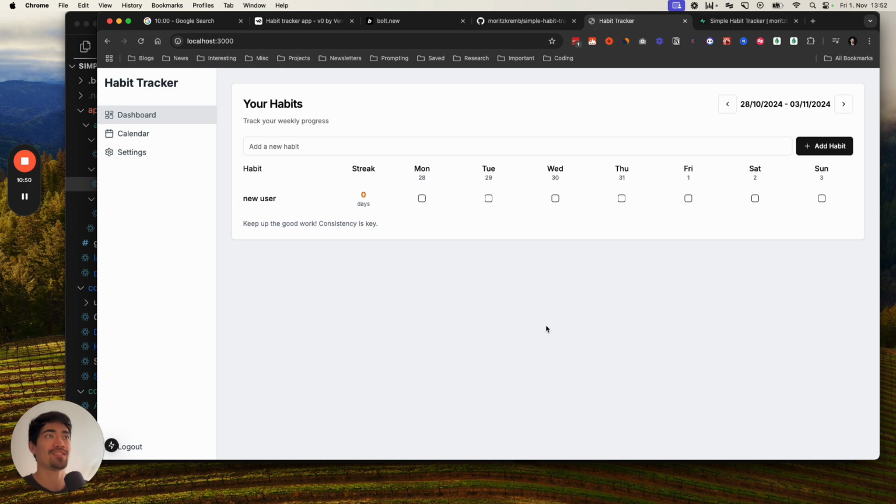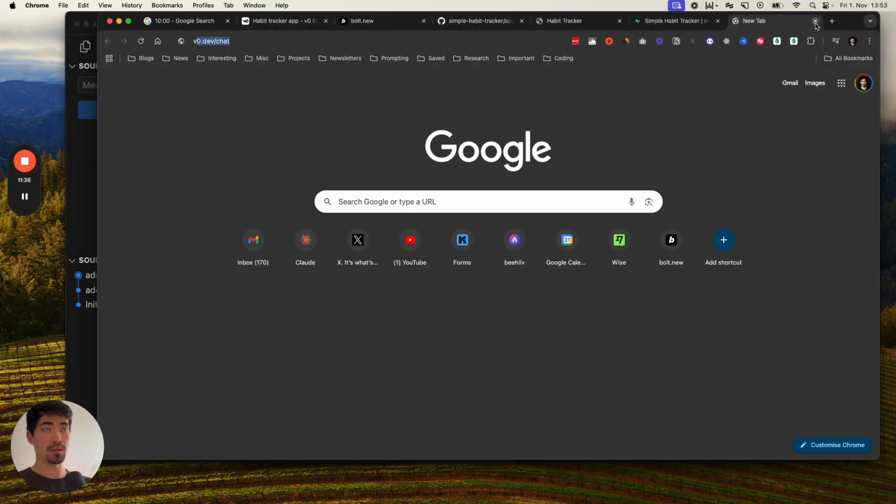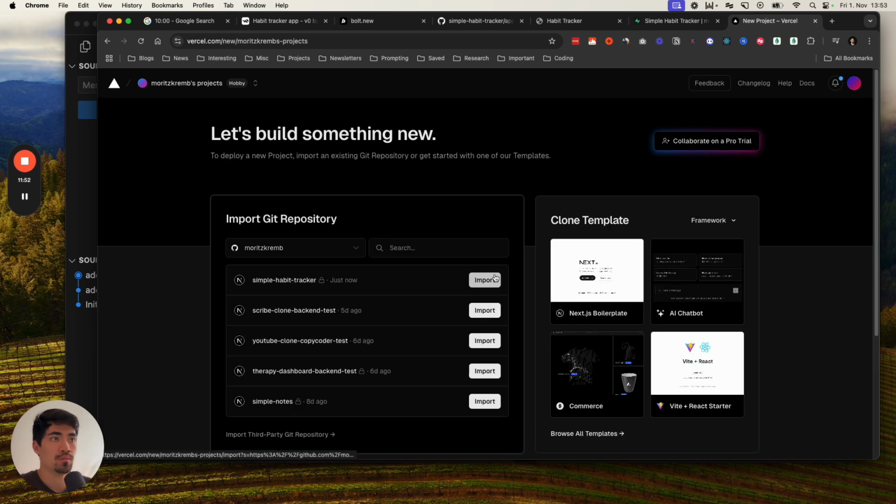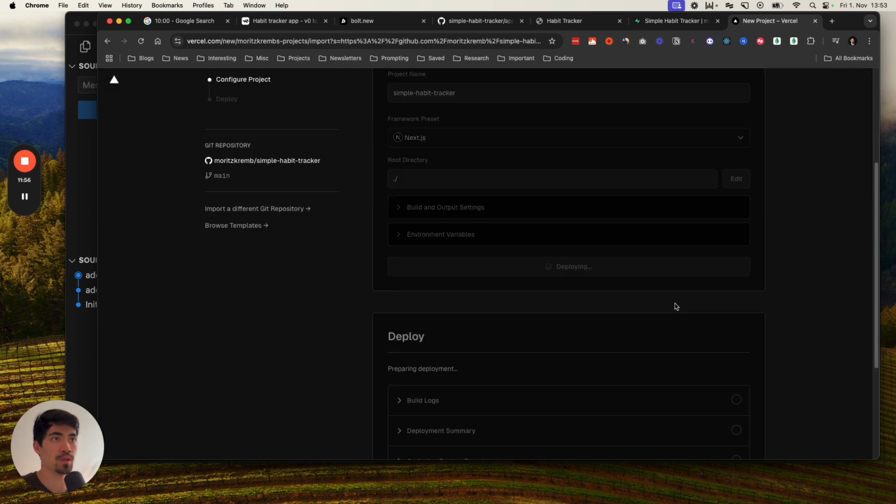So this is awesome. All we need to do now is deploy this. So let's try doing that. Let's go into Vercel, and we're going to try to actually put this live with Vercel. Simple habit tracker, import, deploy, boom.